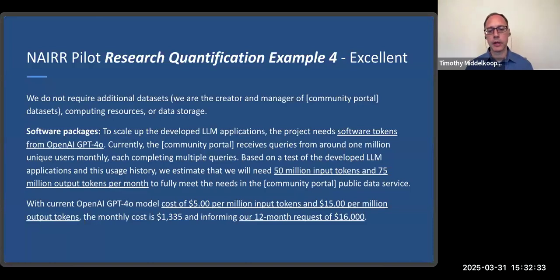Also note that they specify GPT-4o. In some scenarios, specific choices may have an impact on resource consumption rates. Also note the consistent use of units. Without units, it is just a number. Remember, show your work.